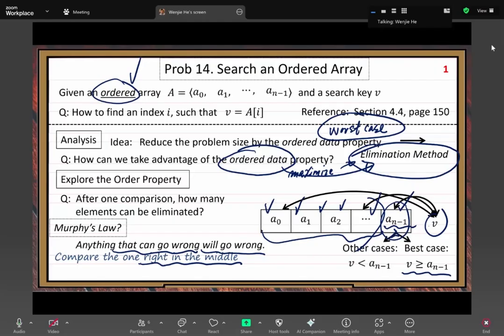Now for the even case, there are two elements in the middle, so they have a similar situation, right? Here, we give a name for it. The distance from the first one to the left end and the second one to the right end is the same. Two elements in the middle, and the first one we call the left median.